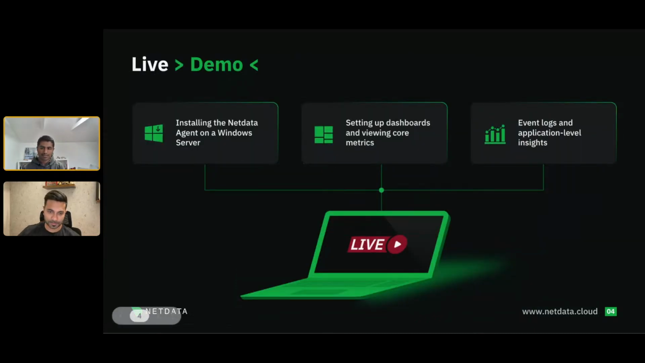Okay, so let's jump into a demo now, and I can talk about how you can install the Netdata agent on a Windows server, and how you would actually visualize the dashboards and look at some of the metrics and the logs and so on. So maybe I can take over the screen sharing, Satya.